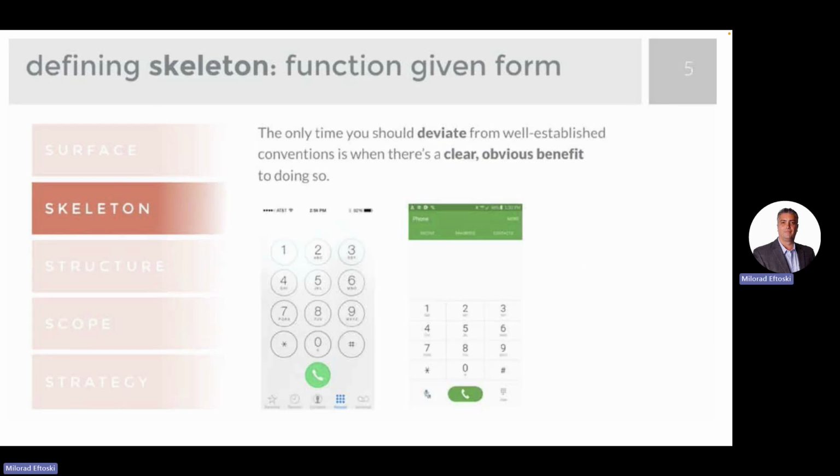The only time you should deviate from a well-established convention is where there's a clear, obvious benefit of doing so. And you can see how that was transitioned from, well, this is an iPhone, an old iPhone, and that's an old Android. Well, that was 10 years ago. So right now it's different. The interfaces look a lot different than what you see there right now.